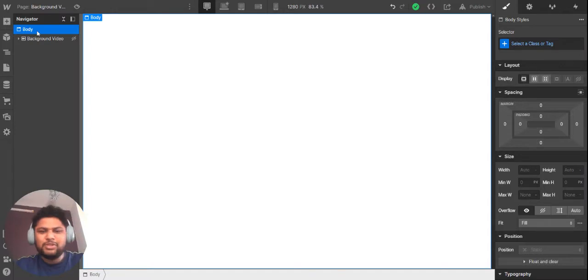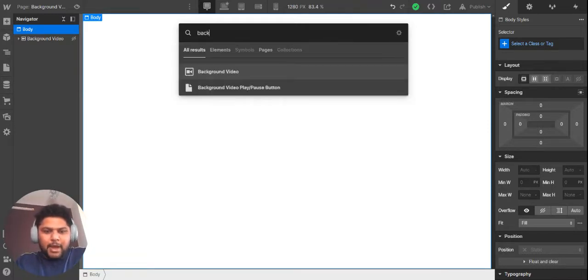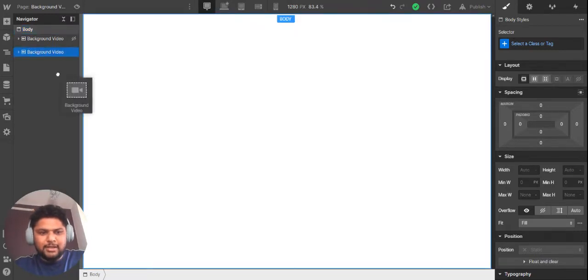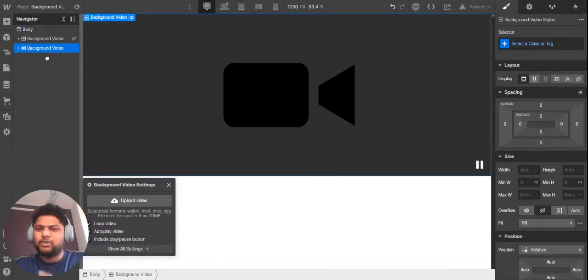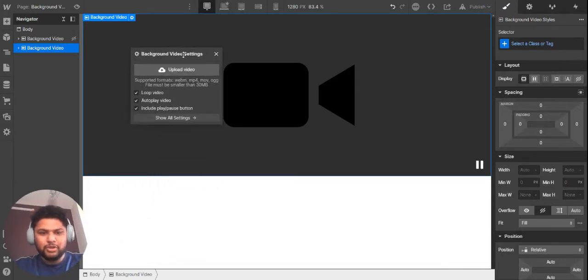In order to do that, it's just a simple thing. Just hit Control and E on your keyboard. This will show up a search bar, and then just type background. The background video will show up here. Just tap it and put it wherever you want on your screen. As you put it on your screen, you will see these options: loop a video, autoplay, or include a play or pause button.